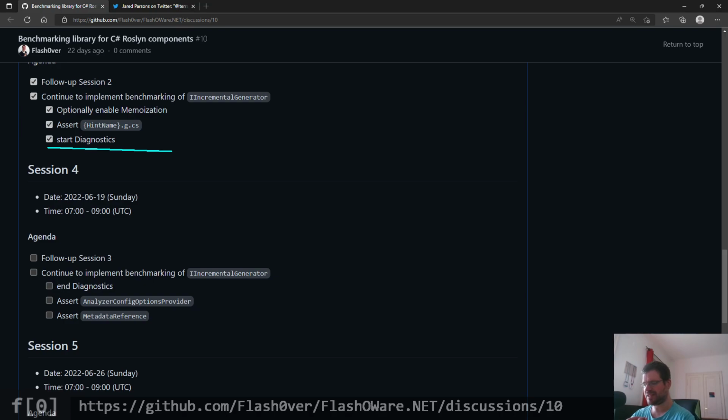We started last time with building types to enable diagnostics, and for the incremental generator case to expect diagnostics in the inspection phase of the benchmark. We will perhaps finish this today, or at least almost finish it, because we will later on need this for other components, especially for analyzers and suppressors.